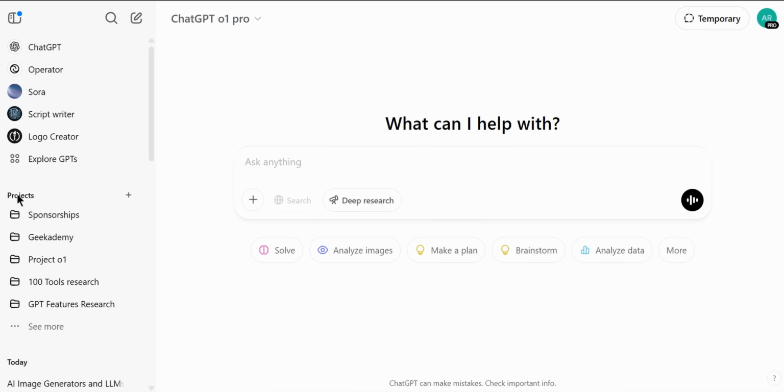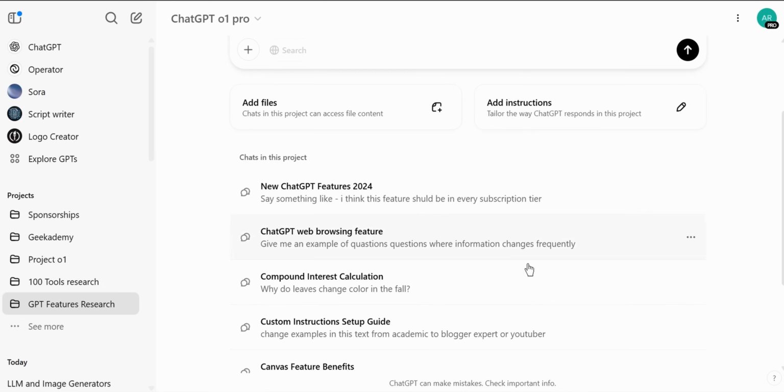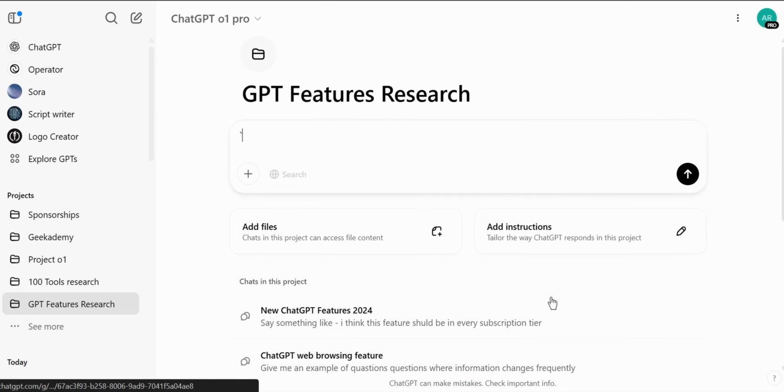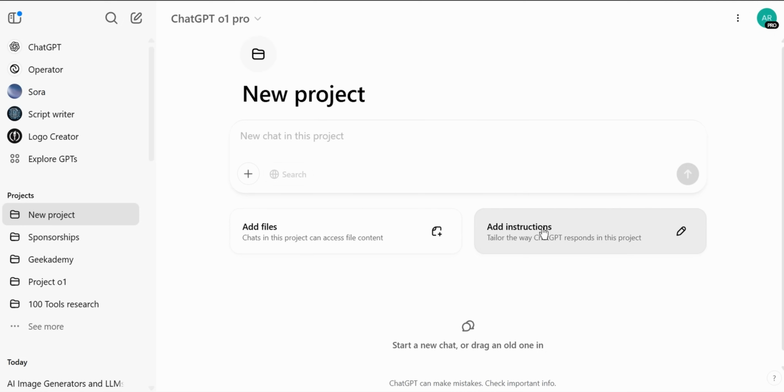The projects feature has been out for some time, but to some people it's still new. This feature is super useful for anyone who works on multiple projects in one ChatGPT account. With projects, you can keep all the chats for that project in a separate tab, complete with its own custom instructions, memory, and so on. It's basically a way to have multiple separate ChatGPTs.